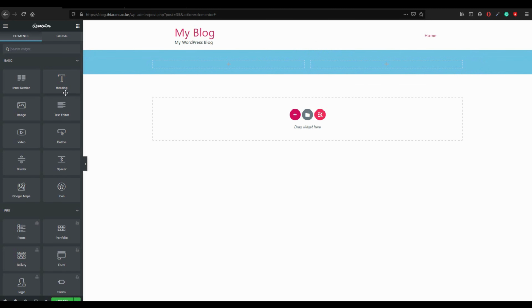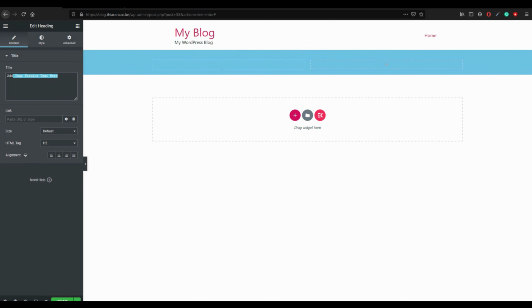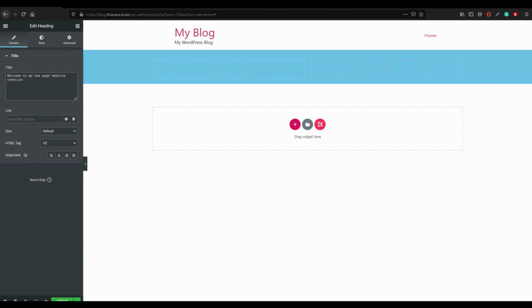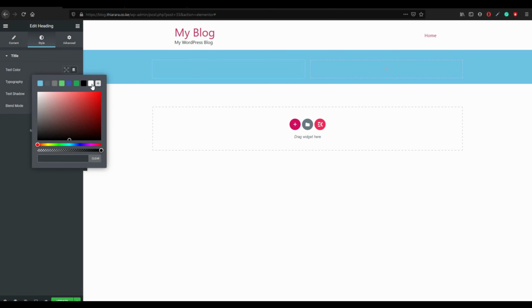So you're going to add a header. First of all, the header here, and you can type anything you want. After that, set it where you want it. Let's style it and set the color. You can see now it's visible.